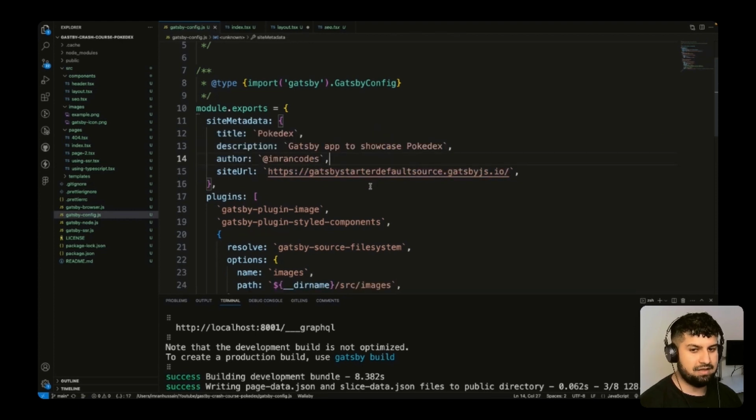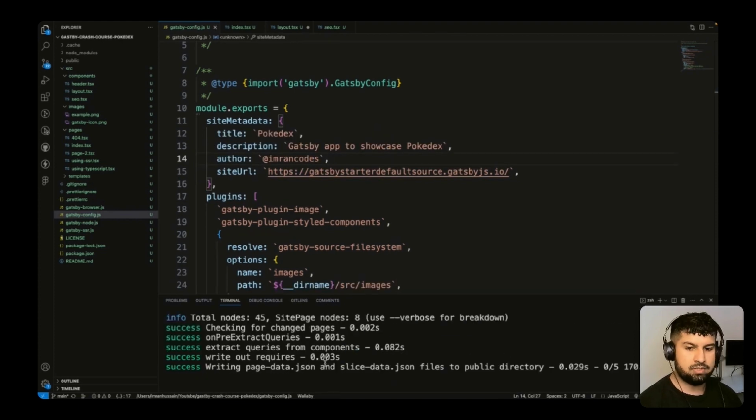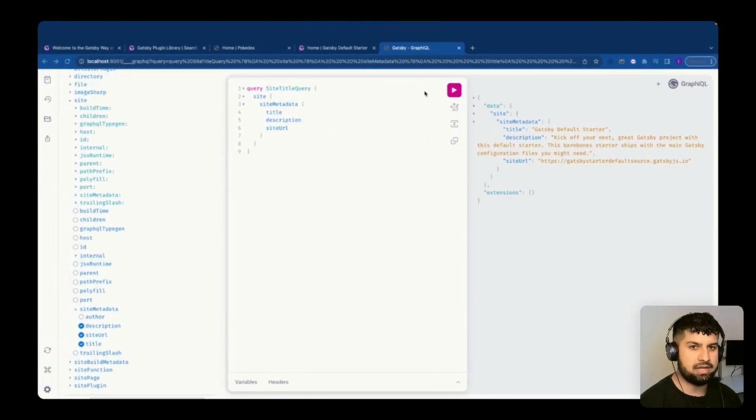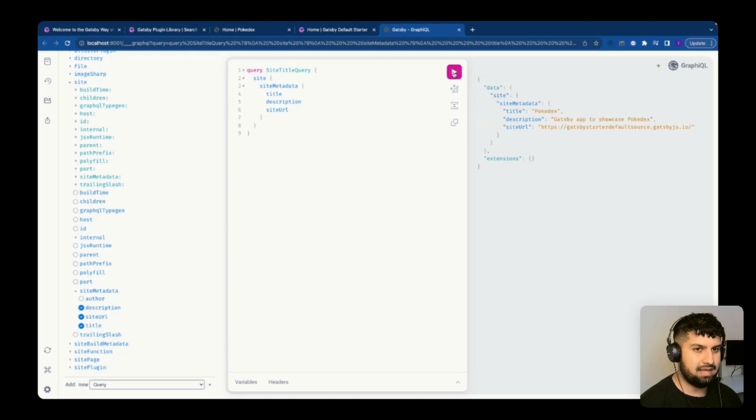And now if I save, it's going to write the page data and update everything. And in this endpoint now, if I press play again, you can see now it says title is Pokédex, description is site URL. And what I also want to collect is the author, which is myself. So now, as you can see, it says Imran Codes here. So now that is fetching the correct information.